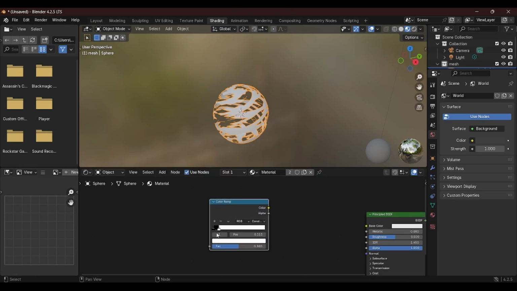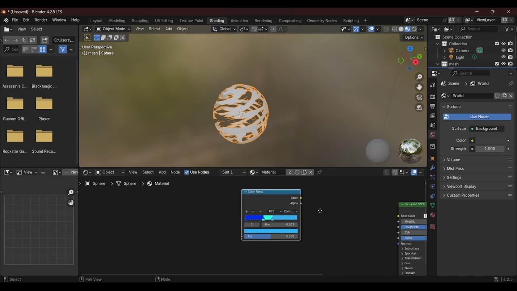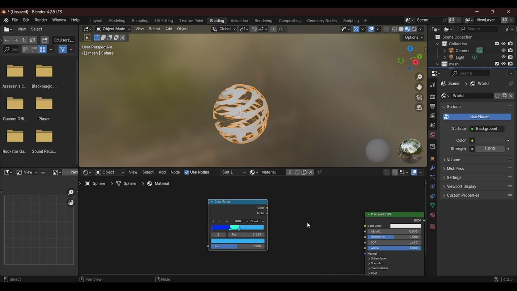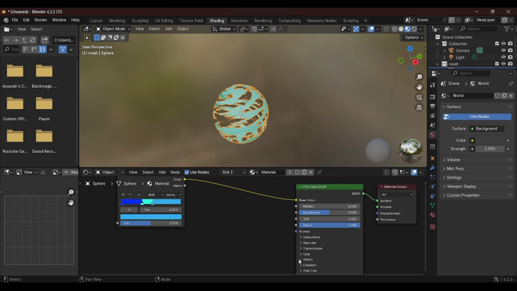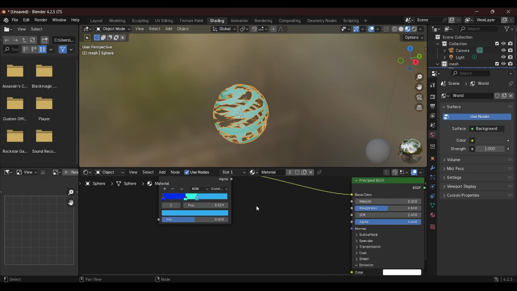Make sure the left hand side values are a bit darker. So have it at dark blue, and this one will be light blue. Select another one to add more definition, around a little bit light blue. And connect the color to base color. And also, if you want, you can change the emission.